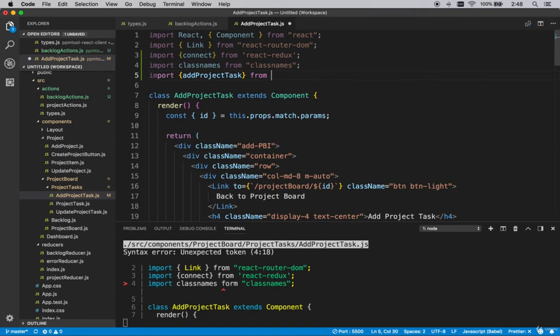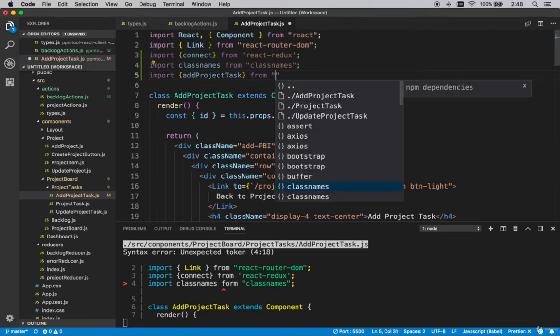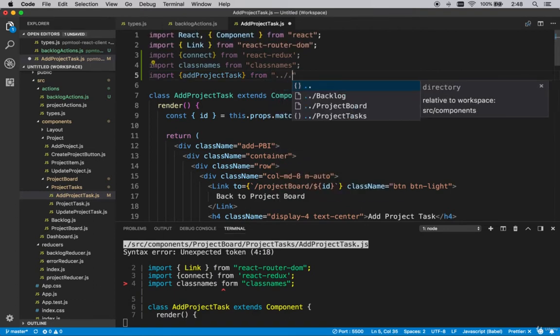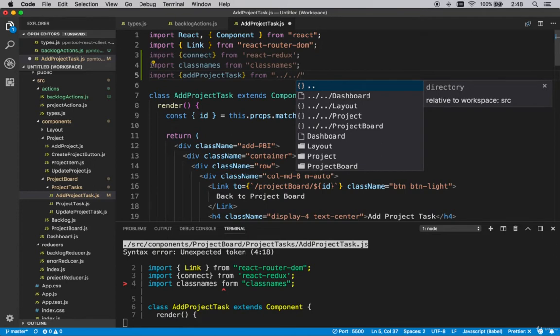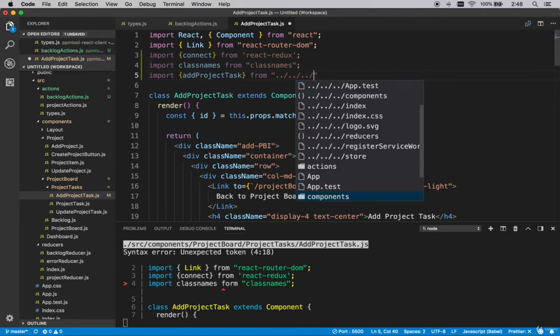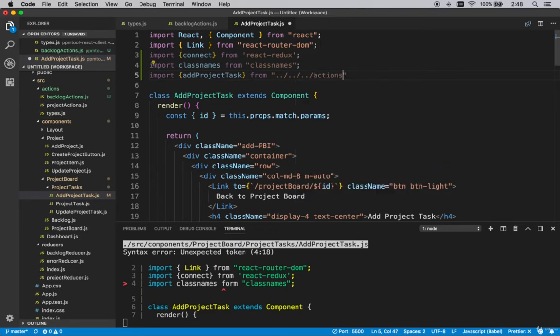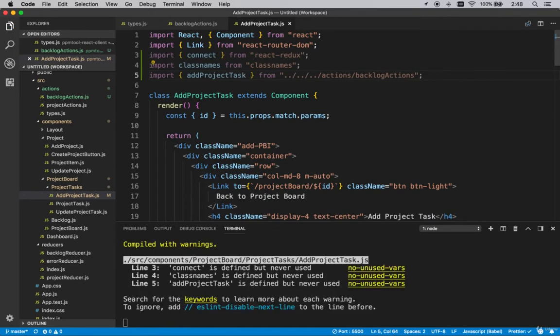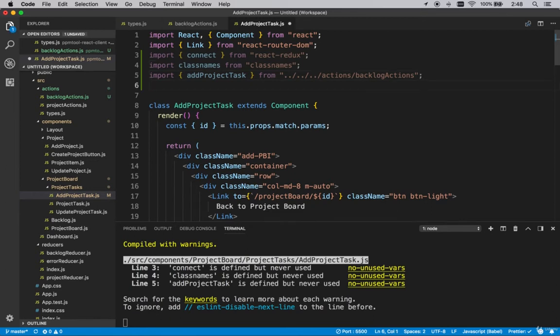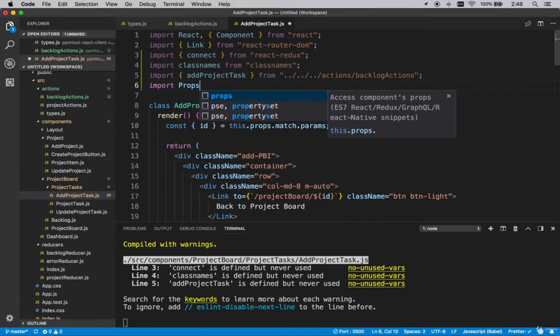and here we're going to do a little bit of IntelliSense. Okay, it's not there. Actions, there it is. Actions, then backlog actions. And this is why I love using VS Code and the extensions, because it really helps you in your coding. And then we also have to import prop types.